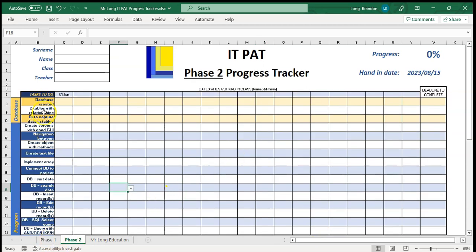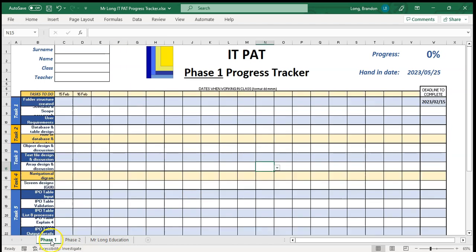And all the tasks that you need to do are on the side over there, and you fill in your details over there. So let's pretend your teacher says on the 15th of February, you're working on the PAT. So you'll type in the date over there and you'll say, on this date, what did we do? Well, we completed the folder structure, but we started working on the scenario and scope. So you just fill in what you are going to do.